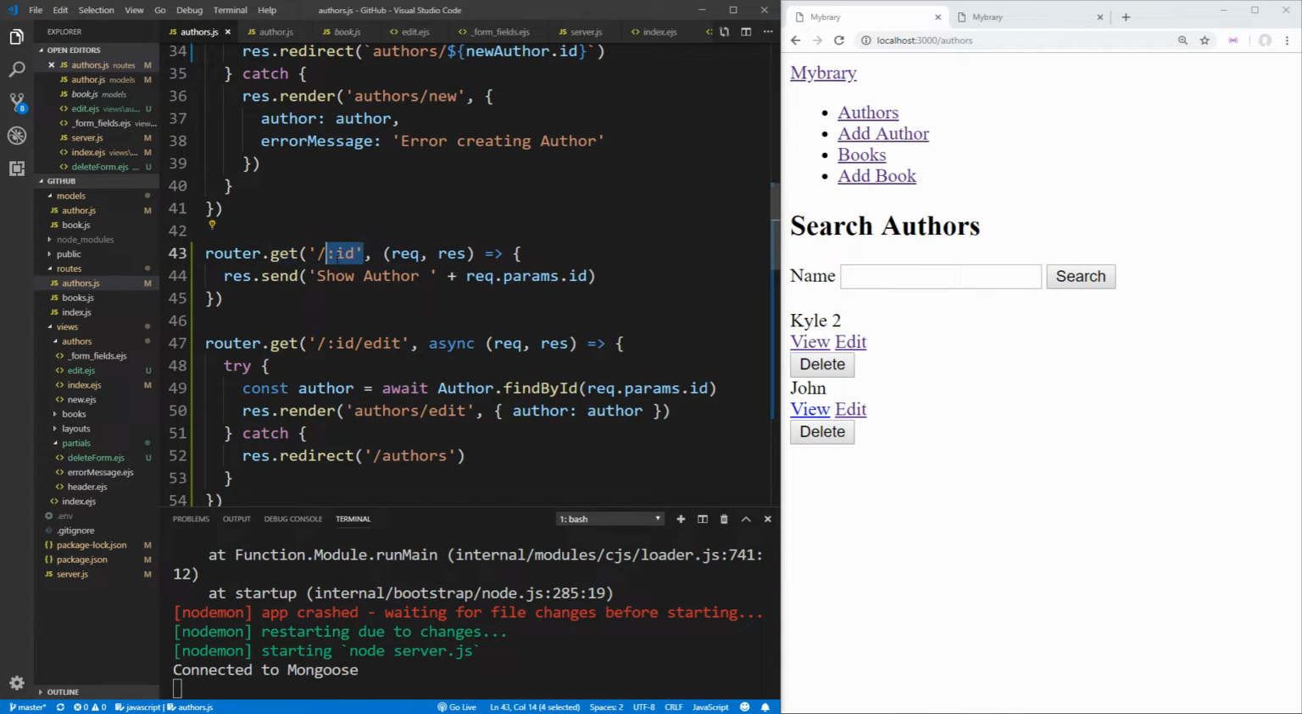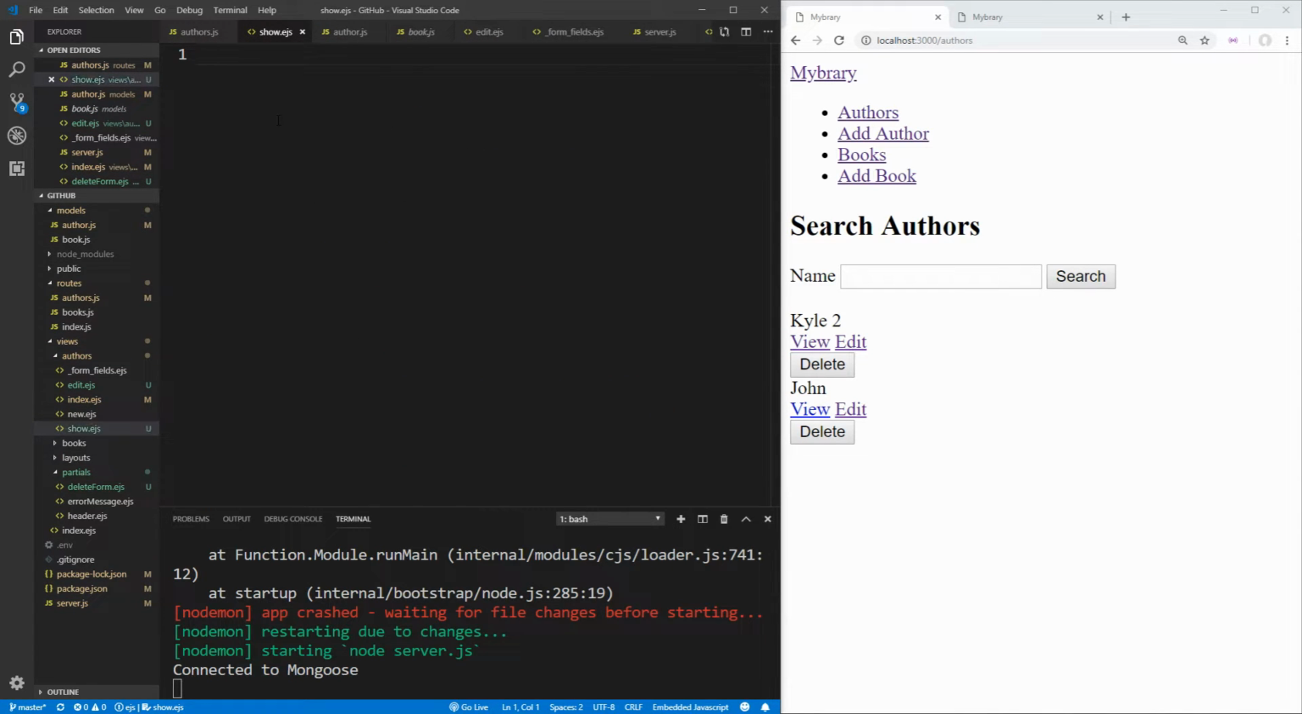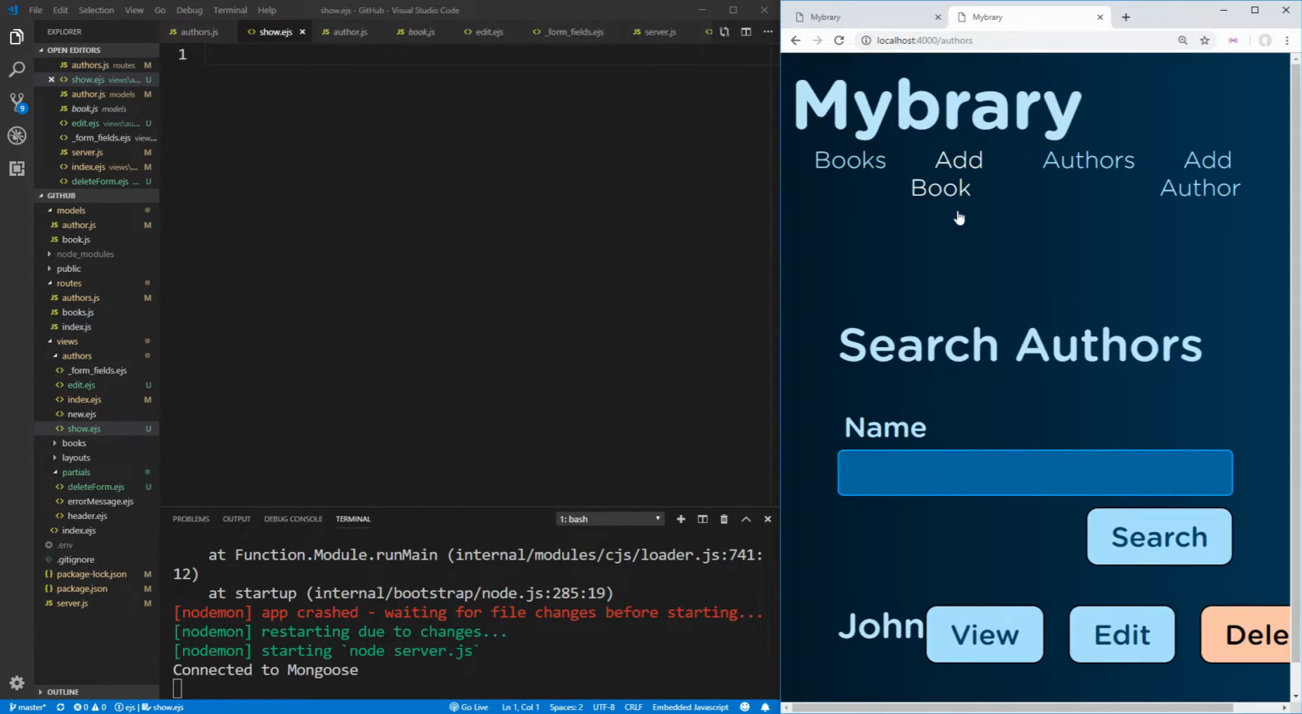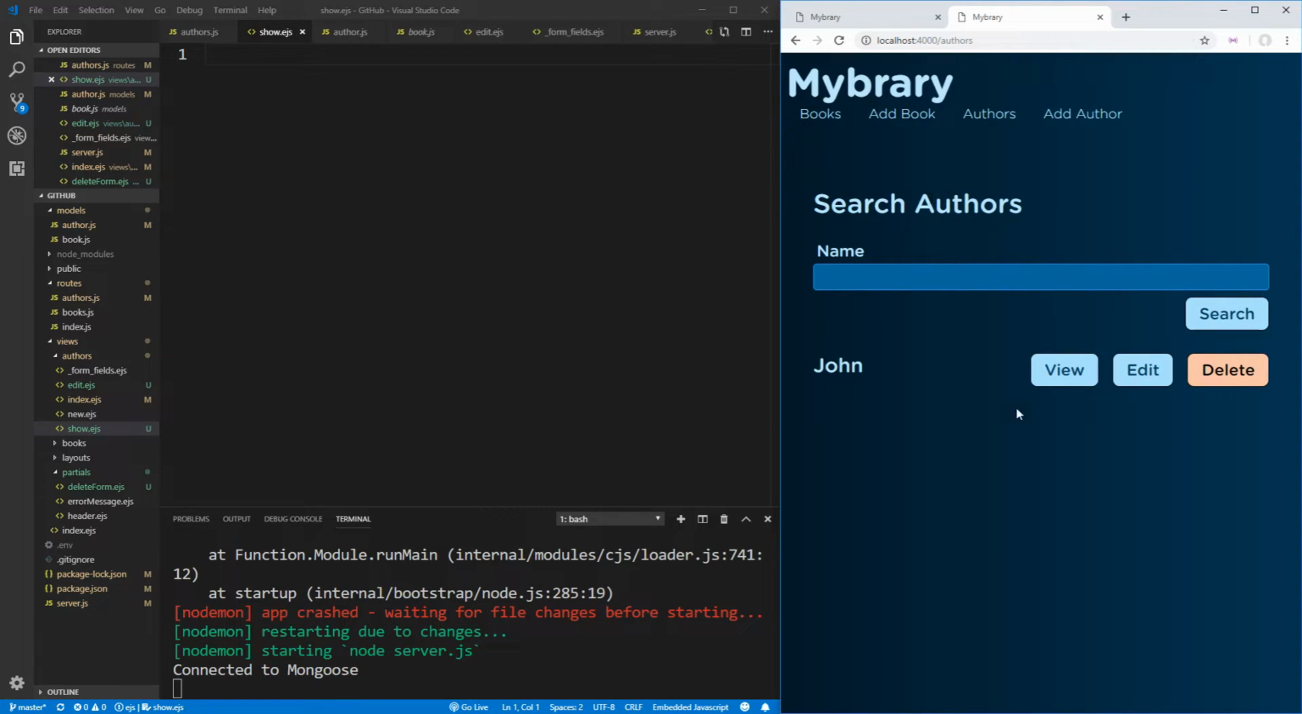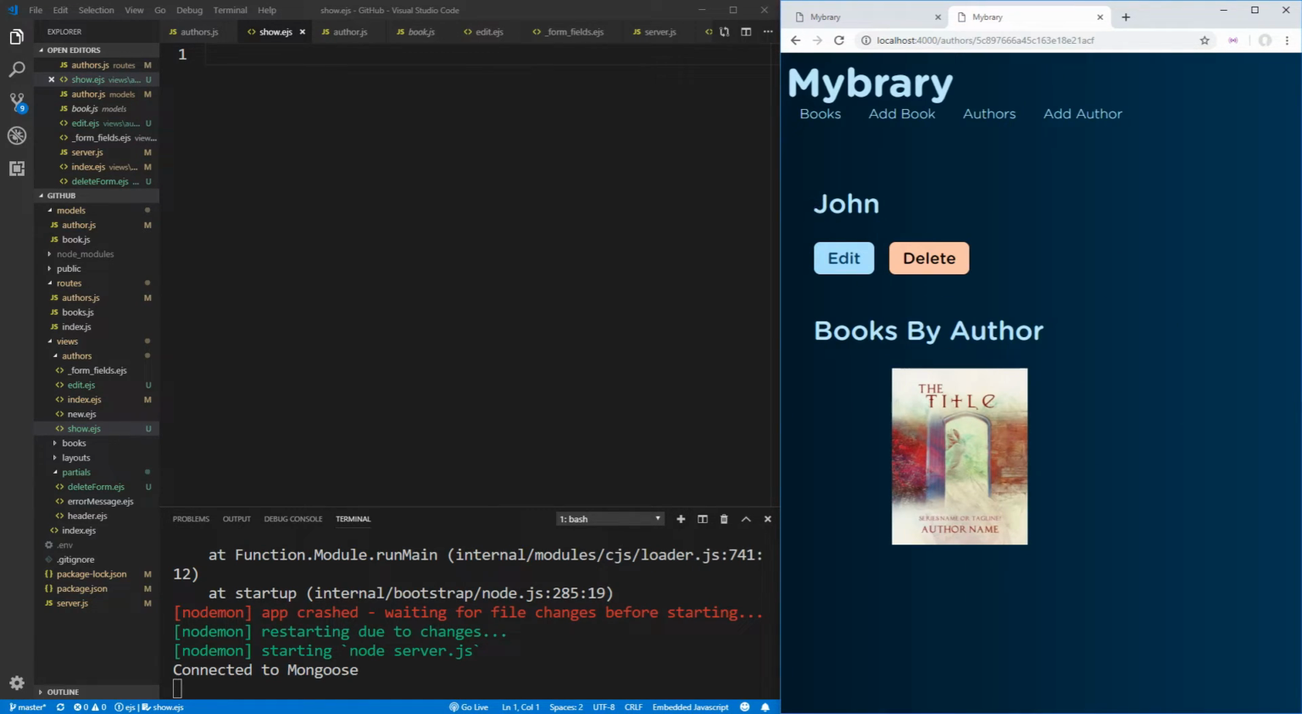So in order to create our show page here, let's actually start by creating the file that we want to use for our view, which we're just going to call show.ejs. And in here is where we're going to put all of our code for viewing the author. And let's go to our application here and look at what this should actually look like. Let's view this author, John. And essentially what we want to do is we want to put their name, links for editing and deleting, as well as all of the books for that author we want to put below this books by author title. So that should be fairly straightforward to do.